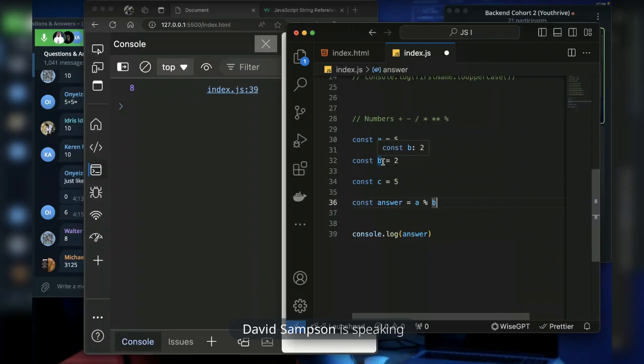Whatever is the remainder, give me the remainder. So modulo is not interested in your answer. It is interested in the remainder. That's the difference between the division and the modulo. So if you are doing division, you are interested in the answer.